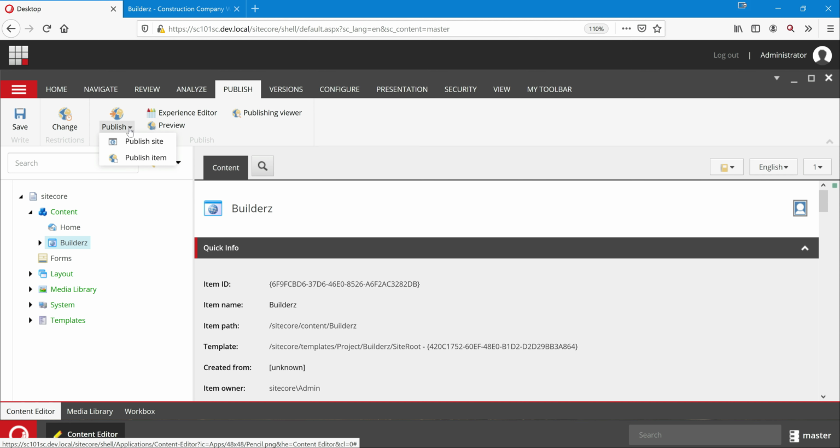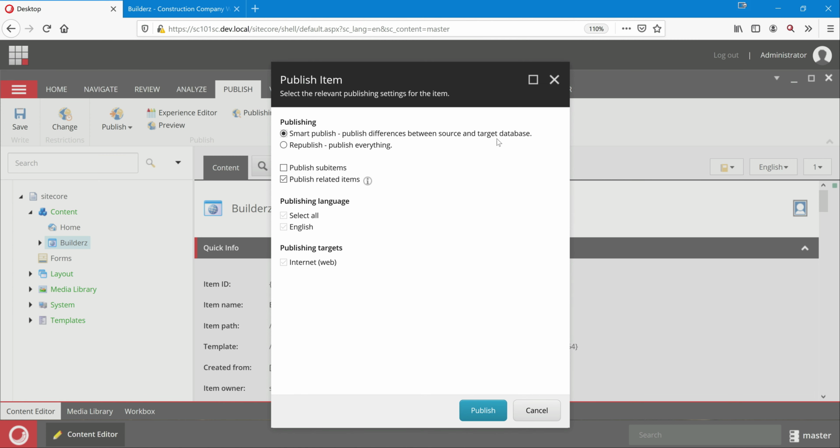If you go to publish item, as I said, incremental is not present for the publish item, but there are extra options. Publish sub items: as it is a tree structure, if we want to publish all the children and the descendants, not only a single level but the bottom level as well, it will publish all the sub items if we select this option.